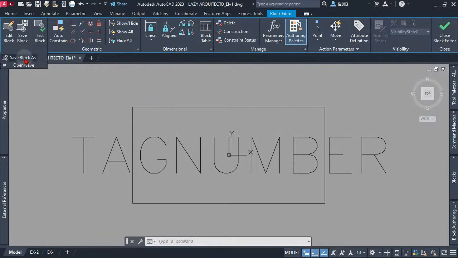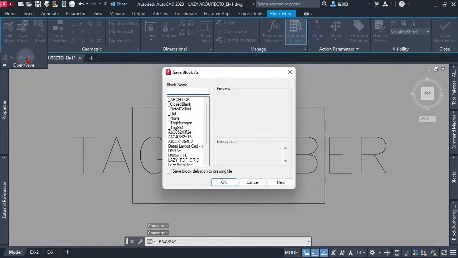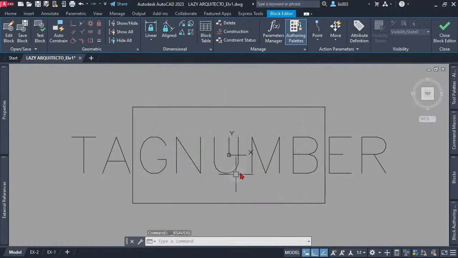So what I'm gonna do is save block as, because I don't want to override the slot block. So I'm gonna say block as, and then I'm gonna call it something like rectangle or something like tag rectangle, right? Something that I can identify my block, and I'm gonna click OK. So just remember that name, right? Because we're gonna use it, tag rectangle.